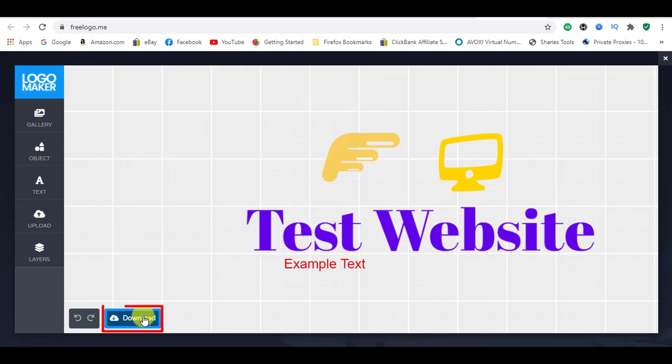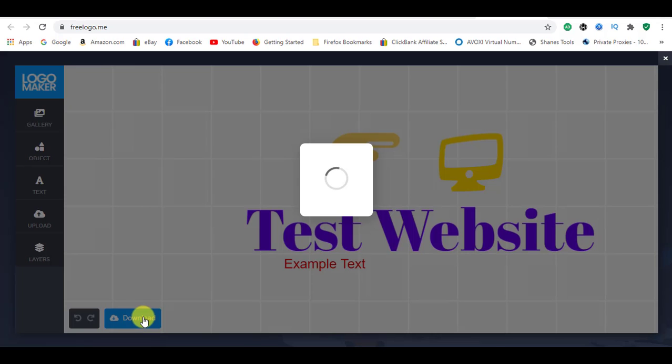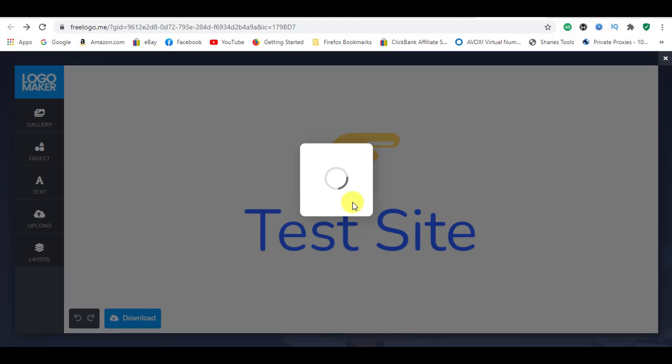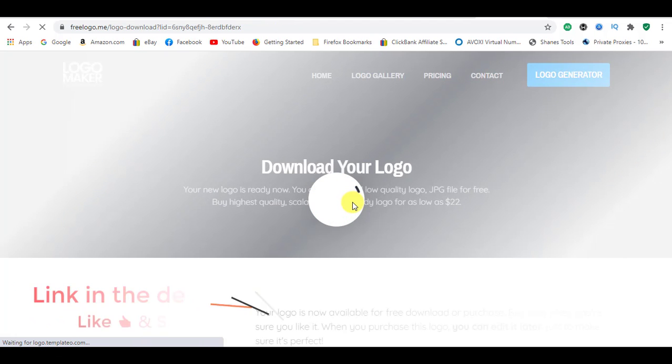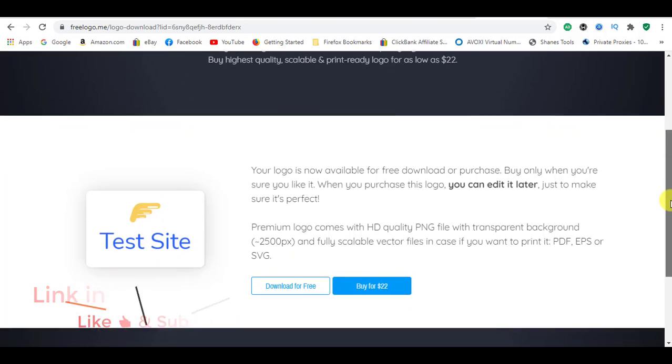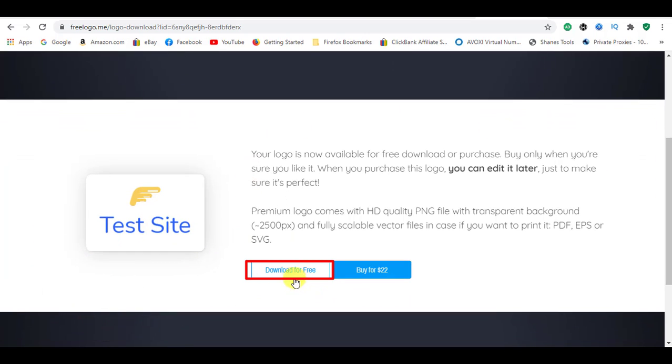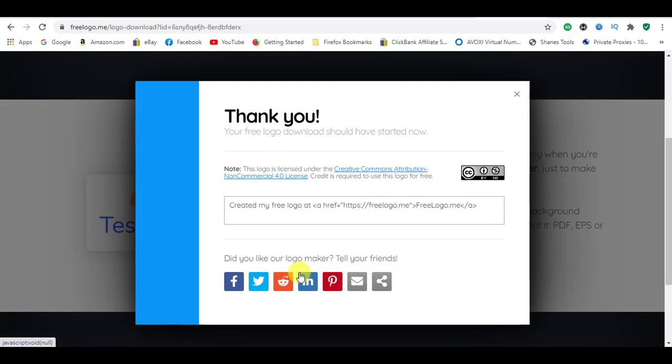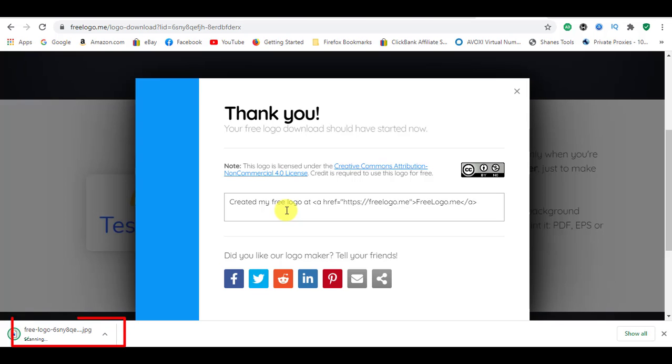Once you are satisfied, click the download button. You can download the small logo size for free. You only need to pay if you want the big size, but for now I think the small size will be enough.